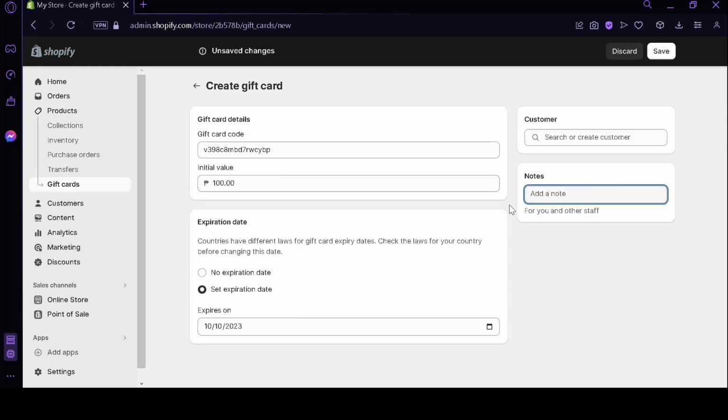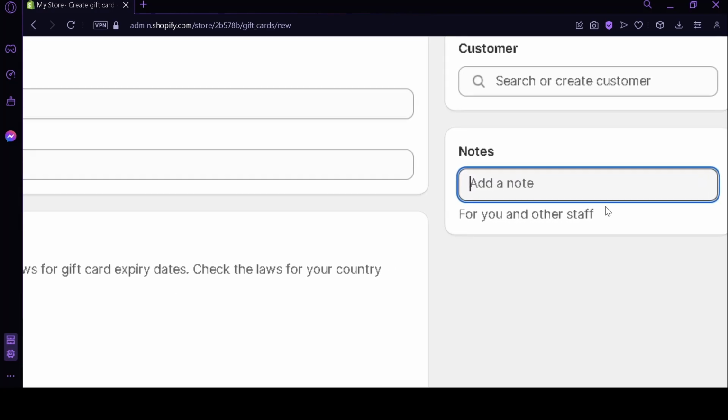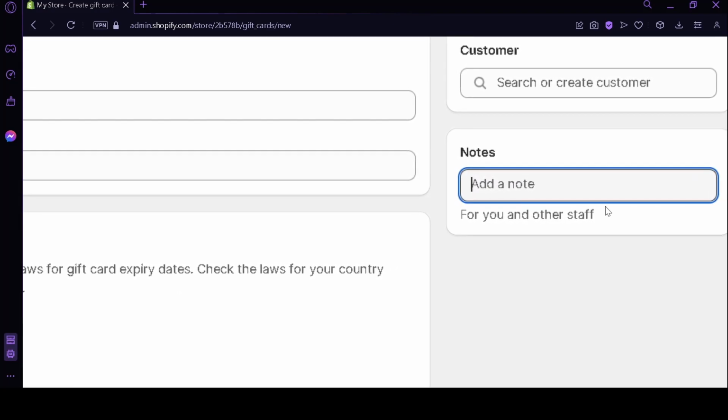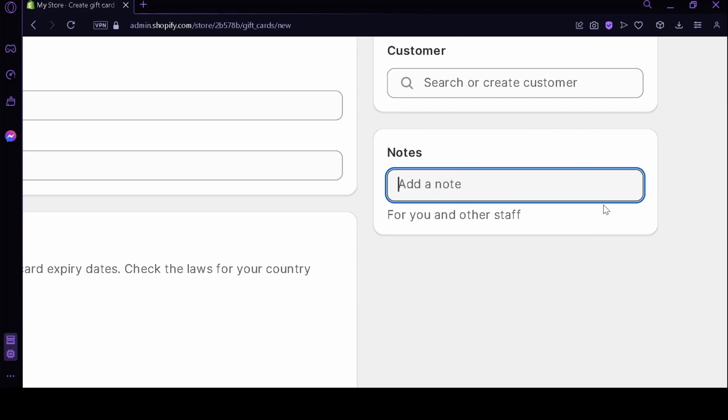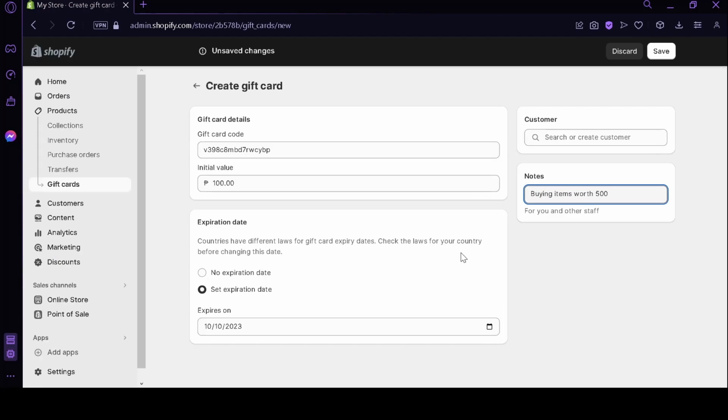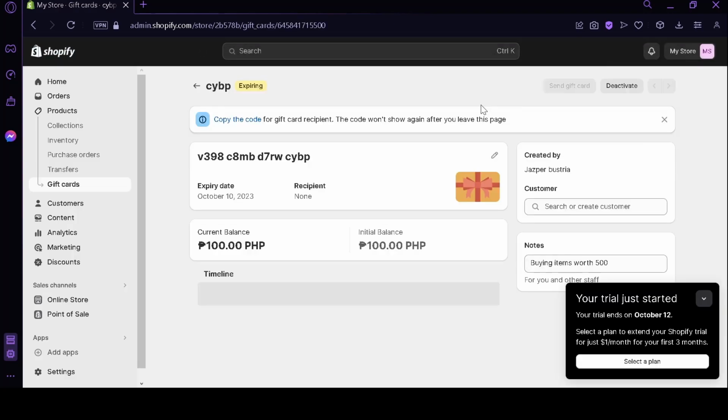Then there's also notes over here. This will be notes for you and other stuff. For example, you could say this gift card is only applicable if the person is buying another item, or if the person is buying items worth 500, then this gift card will be available for them, or they could use it on their item. Then after that, you can simply click on save, and you will be able to save that gift card.